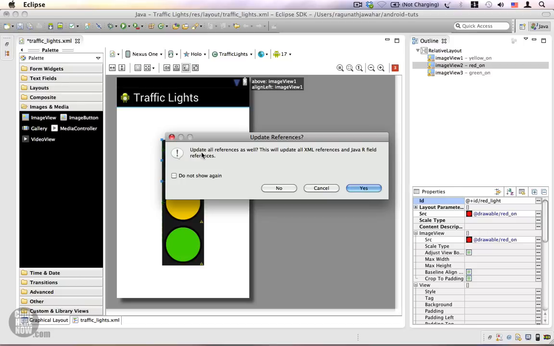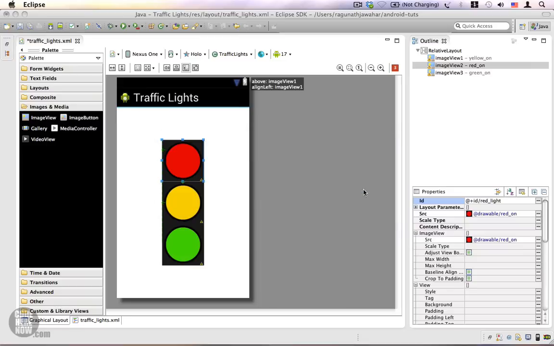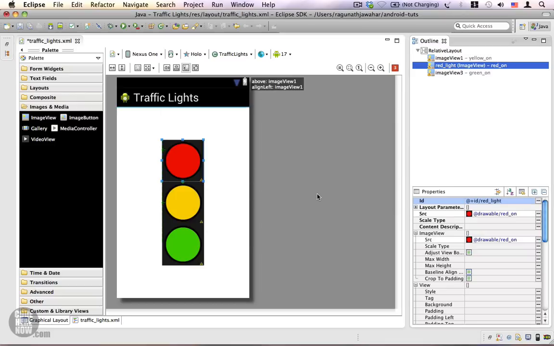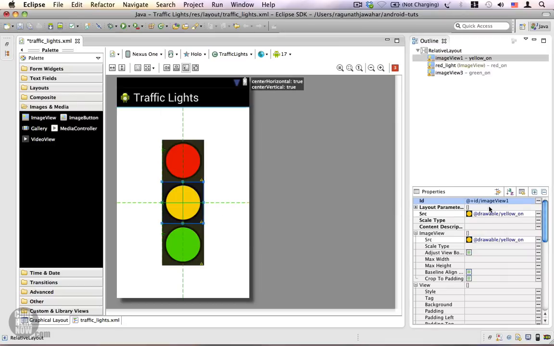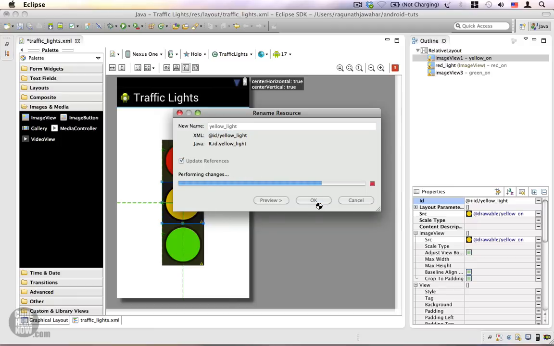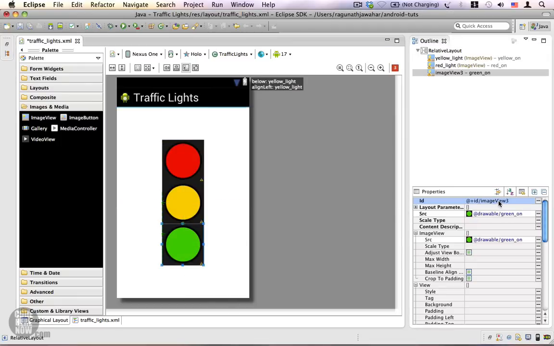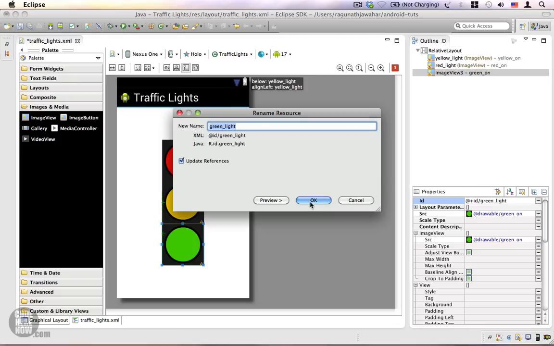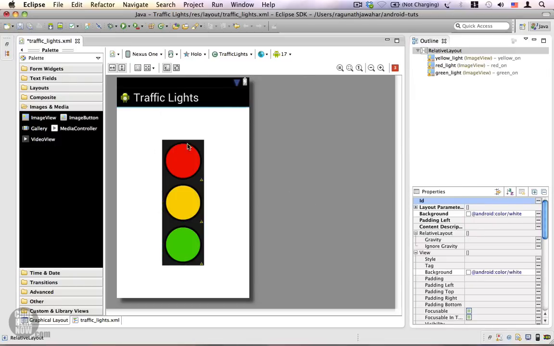I get a dialog asking whether I want to update all the references. Just click on do not show again and click yes. Okay, and you get this rename resource dialog, and you'll have to click on yes. Okay, so now we're going to rename the other two image views as well. This will be renamed as yellow light, and I'm going to rename this as green light.